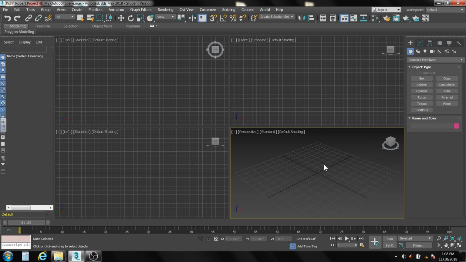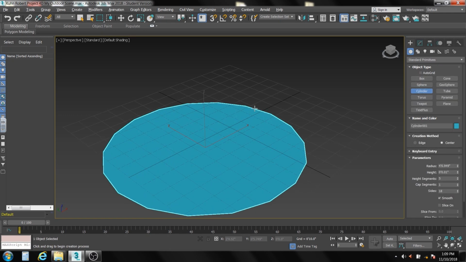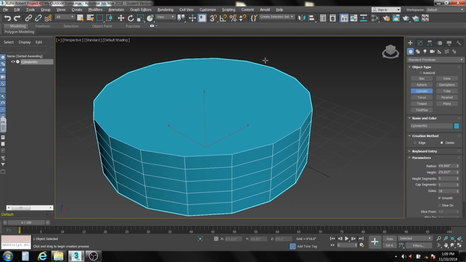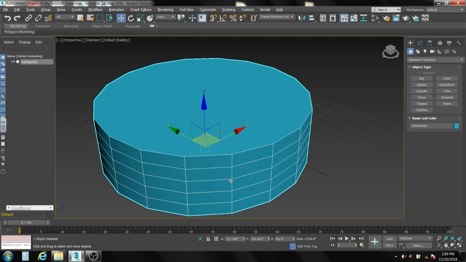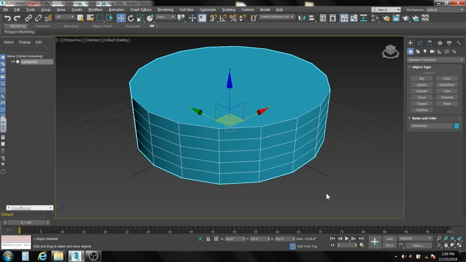So I say, Alt W here to make this a little bit bigger. I'm going to start with a simple cylinder. There we go. Stretch that out a little bit. And right click so I stop making cylinders. I'm going to center it. So here we go. I've got this. Center and center. Okay, let's look at the parameters of this thing.